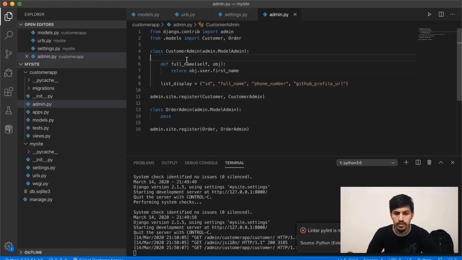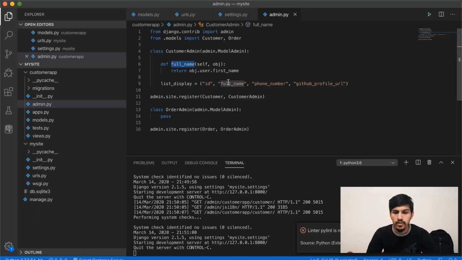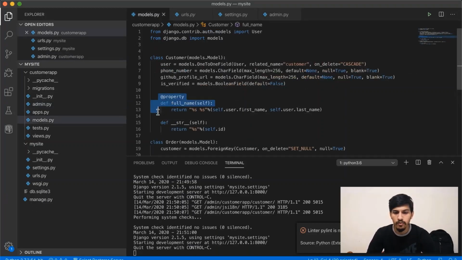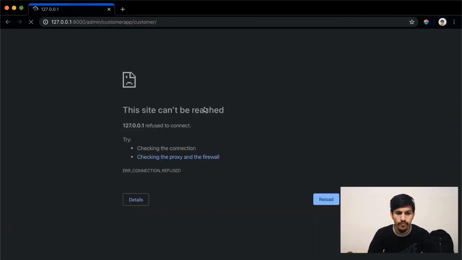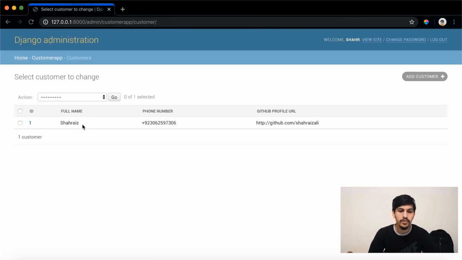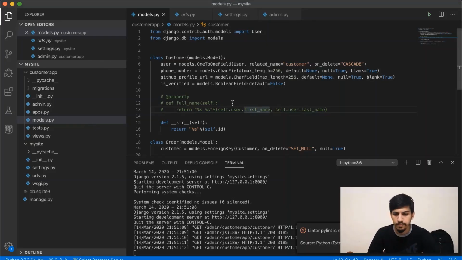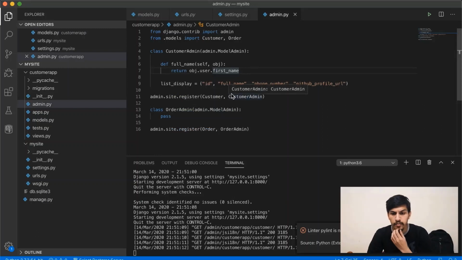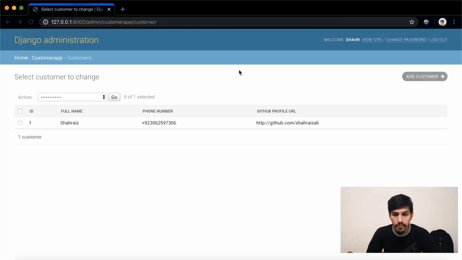For now I'll just print out the first name, so we know it's different from before. Right, so it's just showing me my first name, and it's picking it up from here.